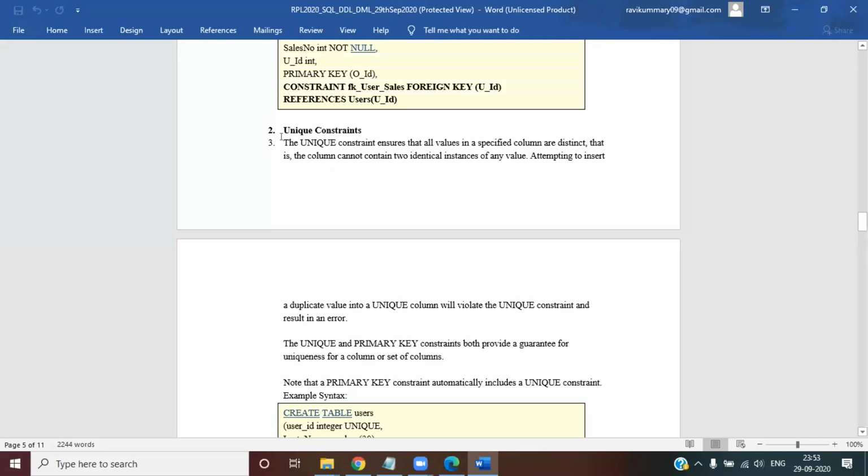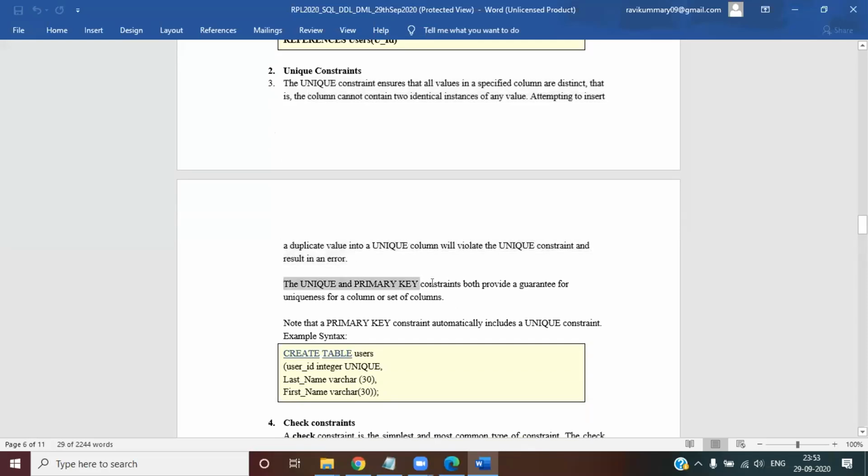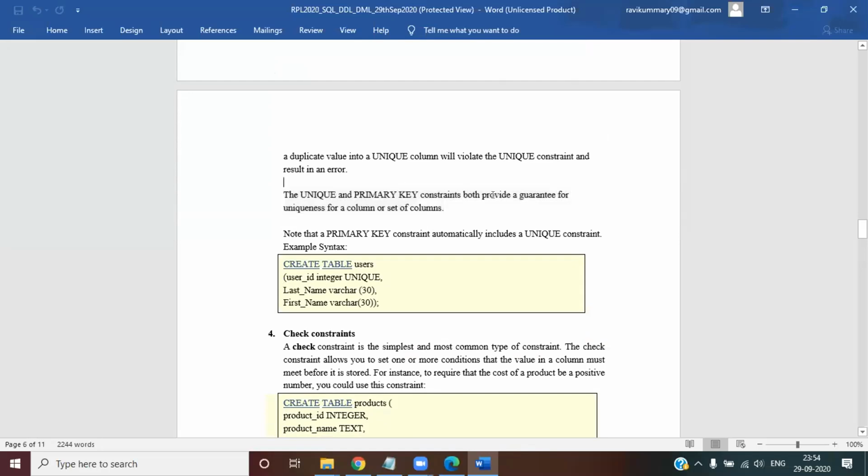So similarly, here the unique constraint ensures that all values in a specified column are distinct. That is, the column cannot contain two identical instances of any value. Attempting to insert a duplicate value into a unique column will violate the unique constraint and result in an error. The unique and primary key constraints both provide a guarantee of uniqueness for a column or a set of columns.